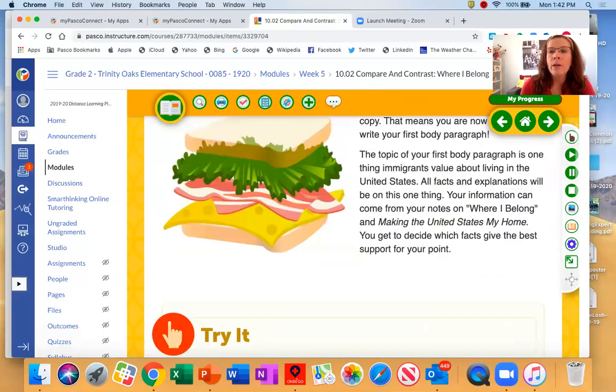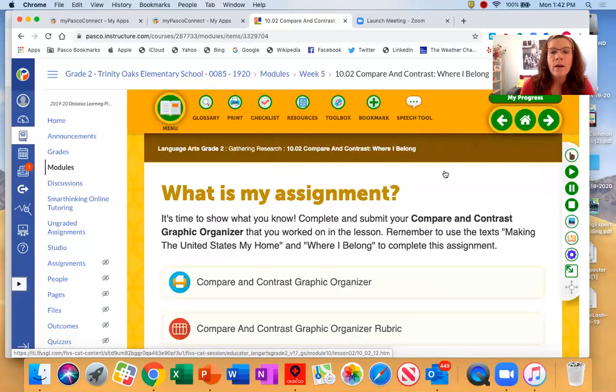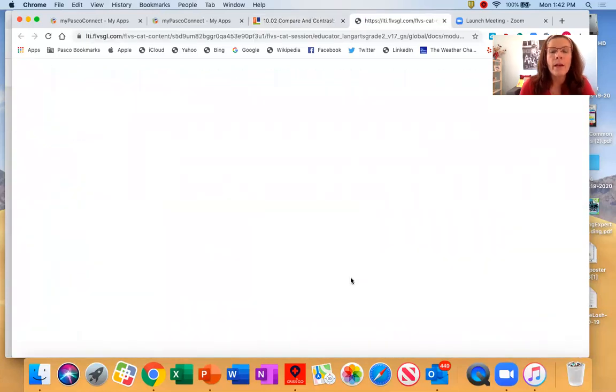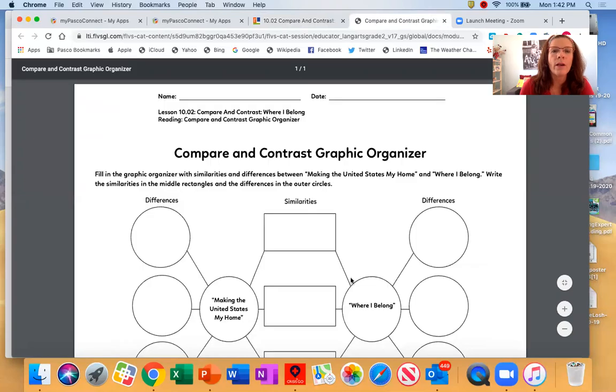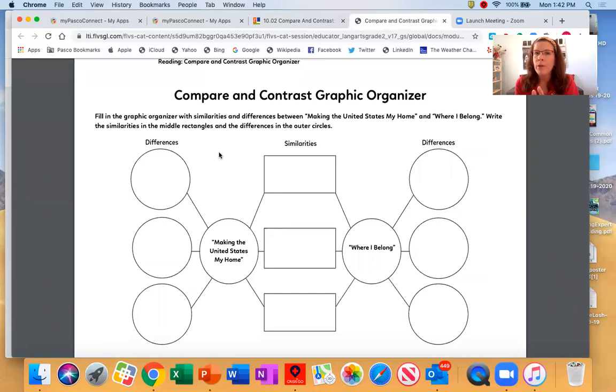Now, what are you doing? The piece that you're turning in to me is this compare and contrast graphic organizer about the stories Making the United States My Home and Where I Belong. Make sure that you keep the organizer from lesson 10.01. Keep that separate. Even though you don't have to turn it in this week, you have to use it for next week's work. So make sure you get that done.